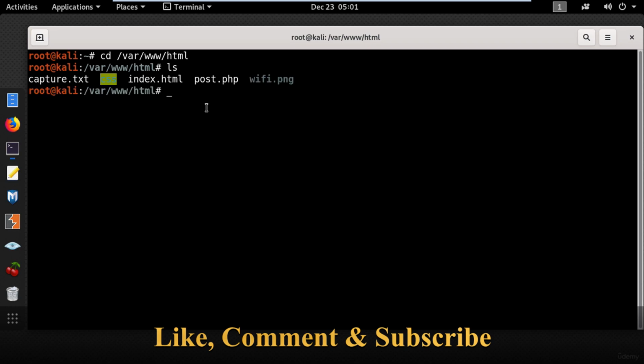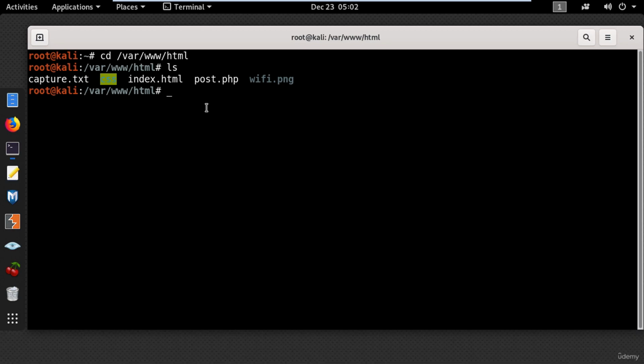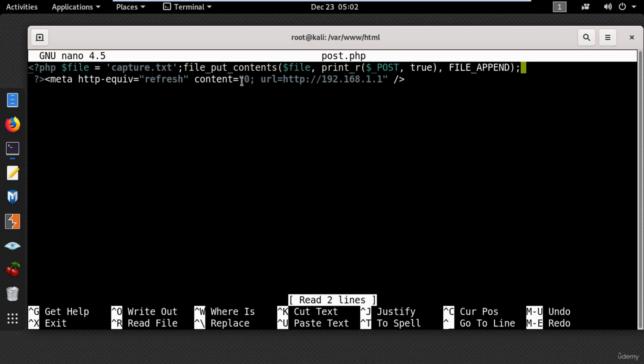So if I use ls, you can see all the files. Now here I have added two more files, which is capture.txt and post.php. So let's open post.php using nano and the name of the file. And here is the PHP code. Basically this code will grab the username and the password from the login form and save it in a file called capture.txt, which I already created.